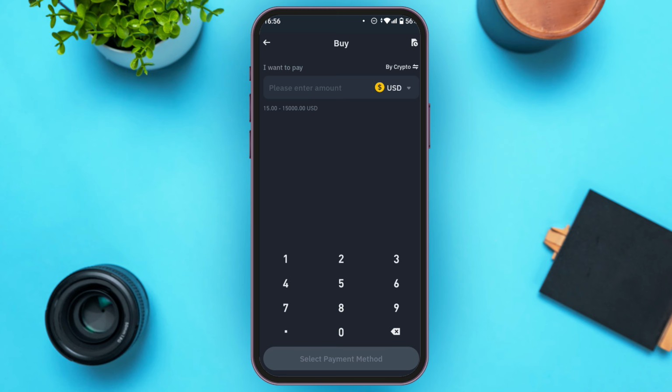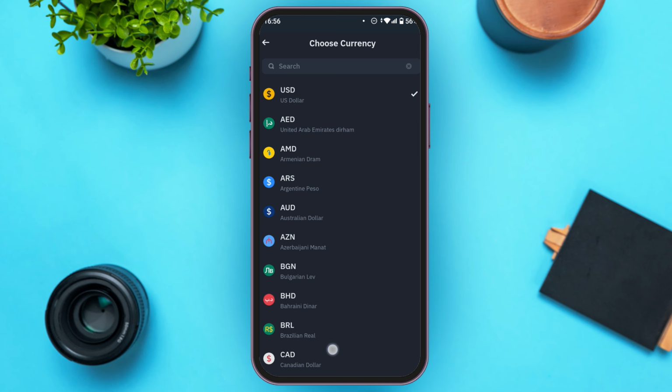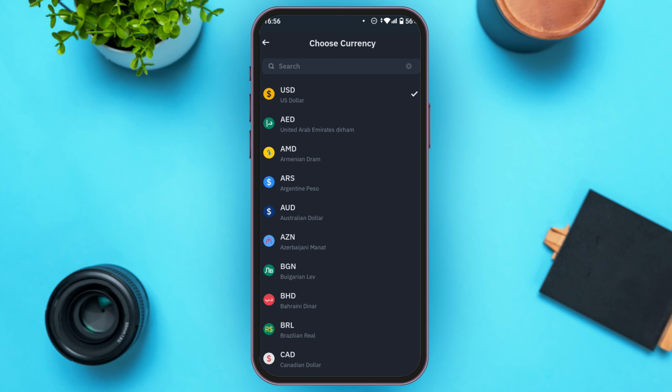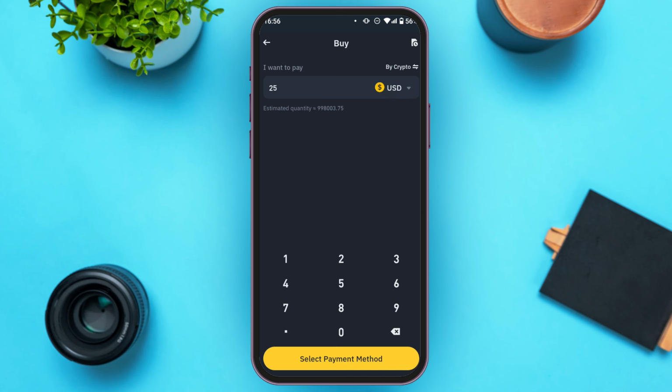Now you can see over here, you'll be led to the buy interface. From here, you'll be able to buy the Pepe coin. Simply enter the amount that you want to buy. You can also choose the currency if you want. Right now, USD is selected. Simply tap on it. Now from here, you'll be able to choose the currency. You can see several currencies over here. Simply tap on the currency that you want to choose.